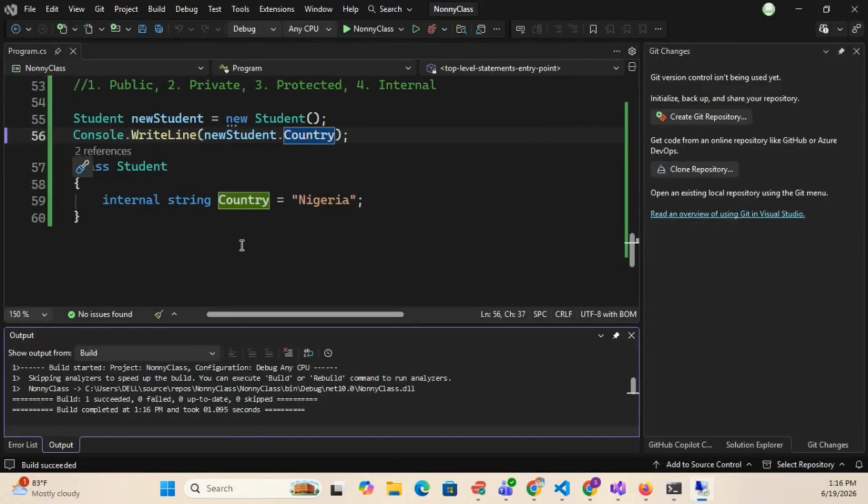You can see it is showing Nigeria. Okay, so what do you mean by internal access modifier? It means that it's accessible anywhere in the same project. It can be accessible inside the class, outside the class, in the same project that you're working on. That's why we call it internal.